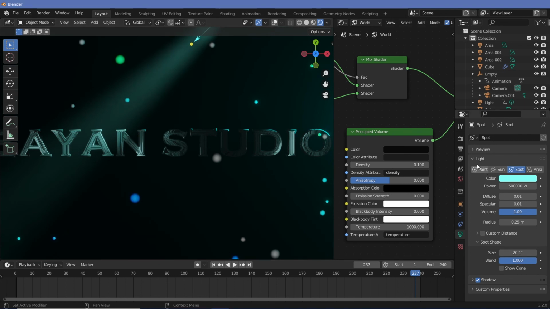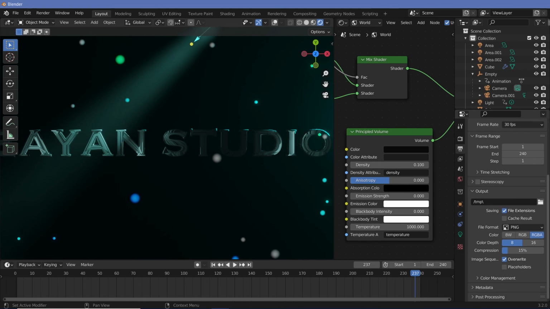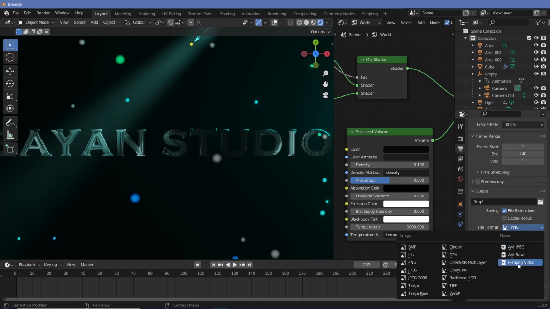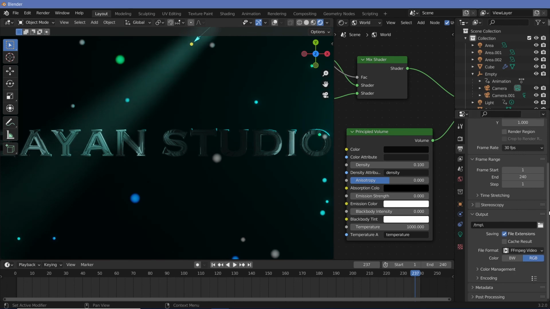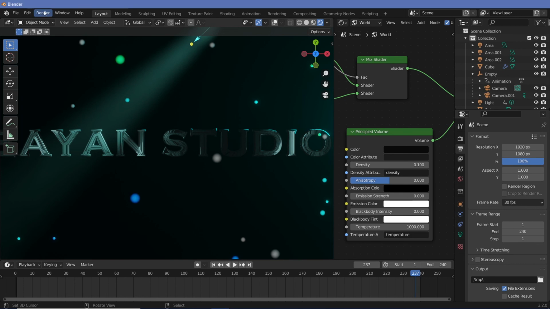So the last thing that you have to do is make sure you select the right output file, change from PNG to whatever you want. This time maybe I'll render it out as FFmpeg video, change the encoding to MPEG-4. All you have to do is render animation.